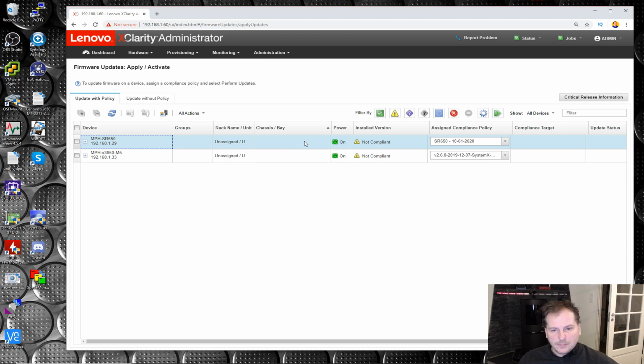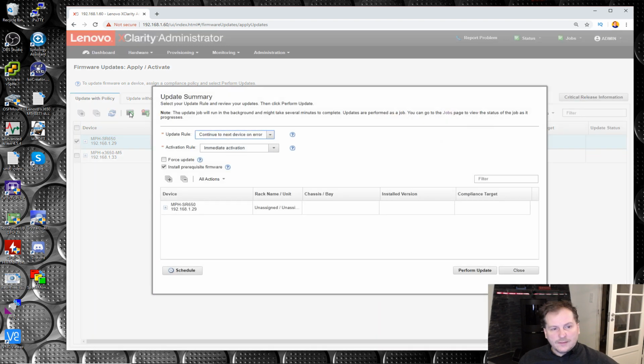SR650 and see what happens. So we pick it, and then we say over here, perform update, and there, and we get some different options.